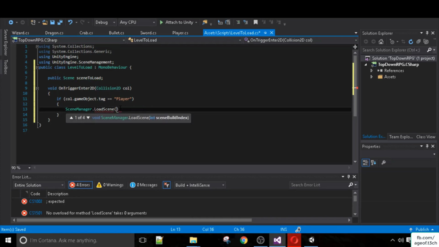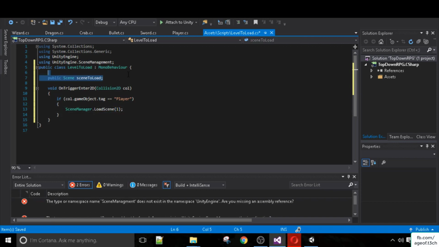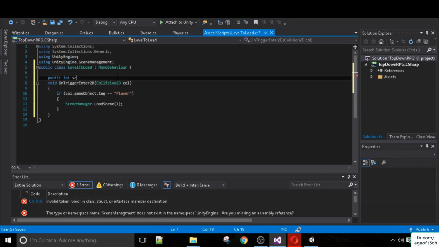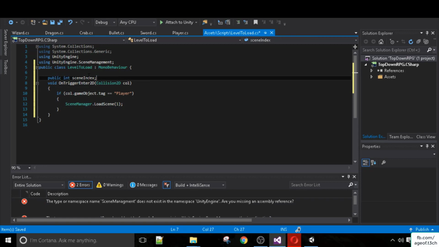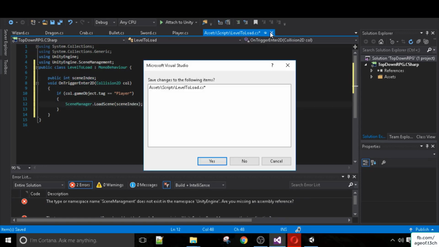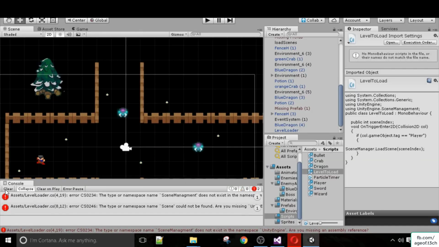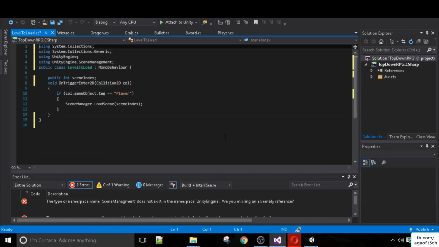Let's just load scene. Oh, this takes the scene build index. Doesn't matter. Let's just set this to 1 then, and delete this. Yeah, actually, we can just say public int scene index and get this scene index in here. Now, if we save this and reload the script, yes. Let's clear these warnings and let's reopen that.